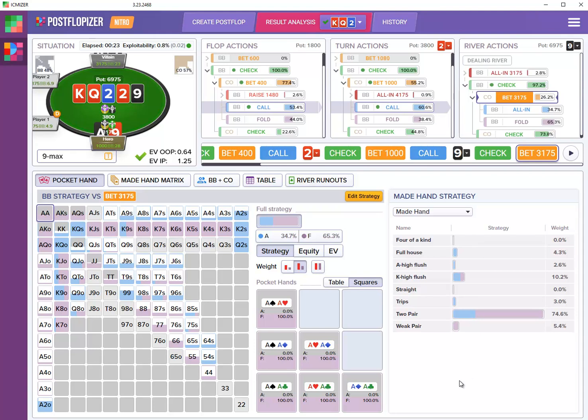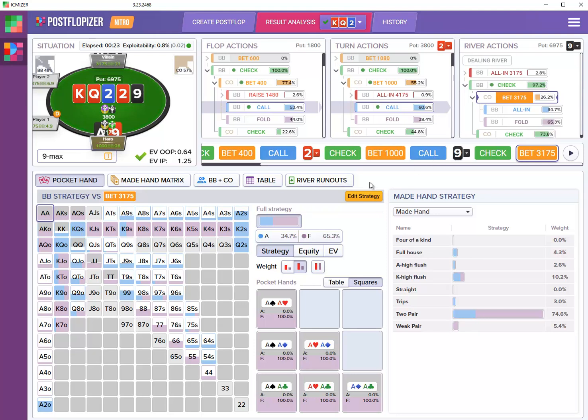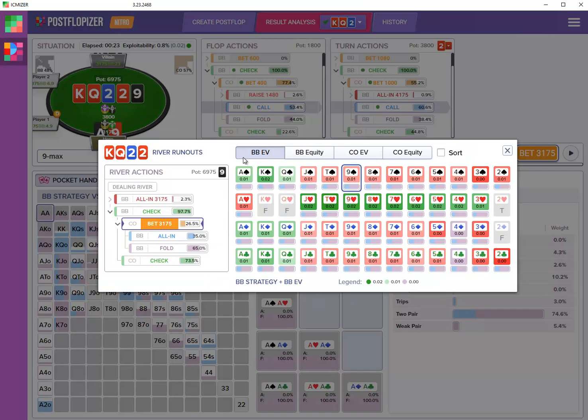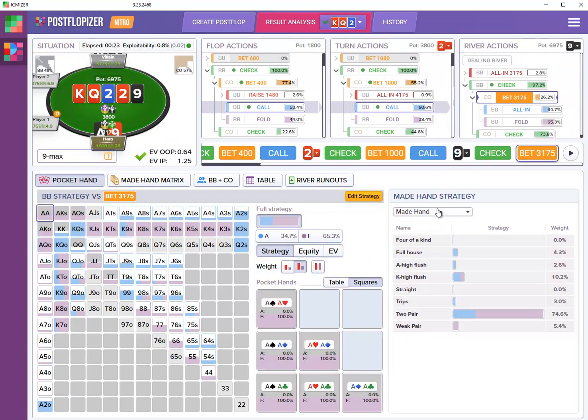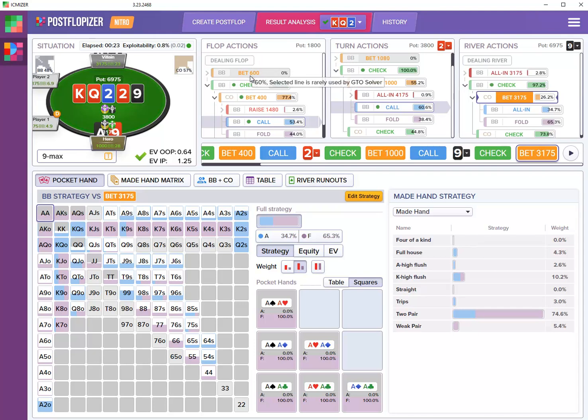And as usual, when you're using Postflopizer, you can go ahead and change any of these parameters very easily. So for example, you could go ahead and change the river card, or change it not just here in line navigation, but by clicking on river runouts. And you can also take a look if the action were different. So let's say here that instead of checking the flop, you might say, well, I'm picking this opponent who's actually donk betting quite a bit.